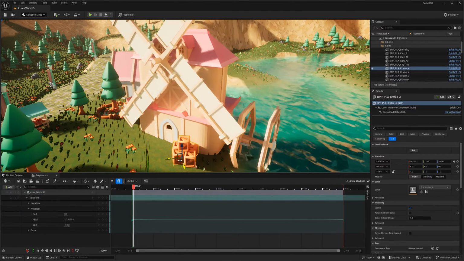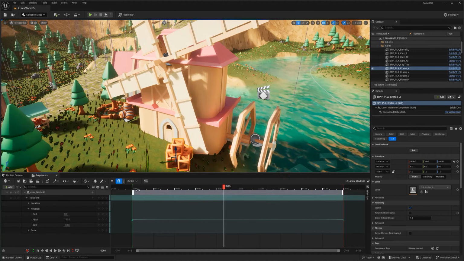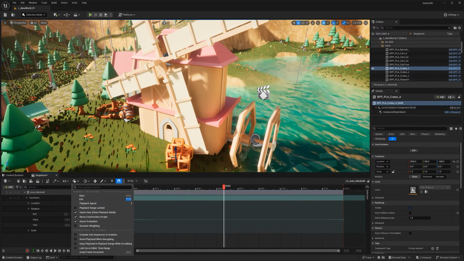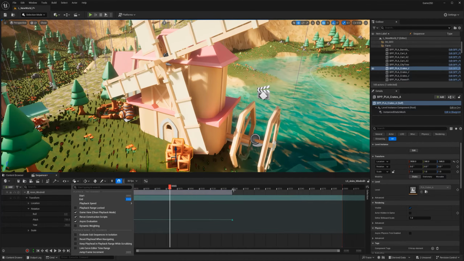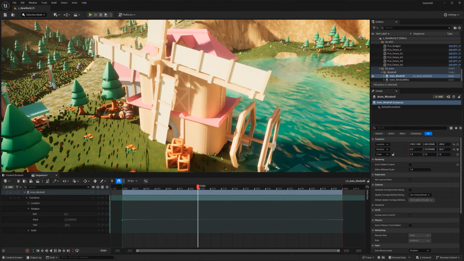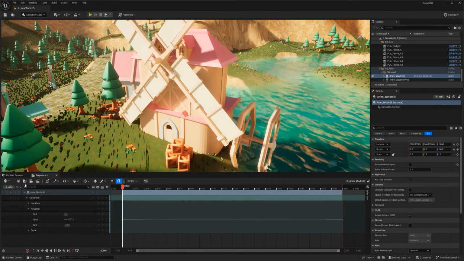Can already tell that this thing here needs to move forward. And this is probably too fast. So the way to make this slower, you can either play with the play rate, but I like to do this in here by just increasing the amount of frames. That looks way better. So let's just save it.